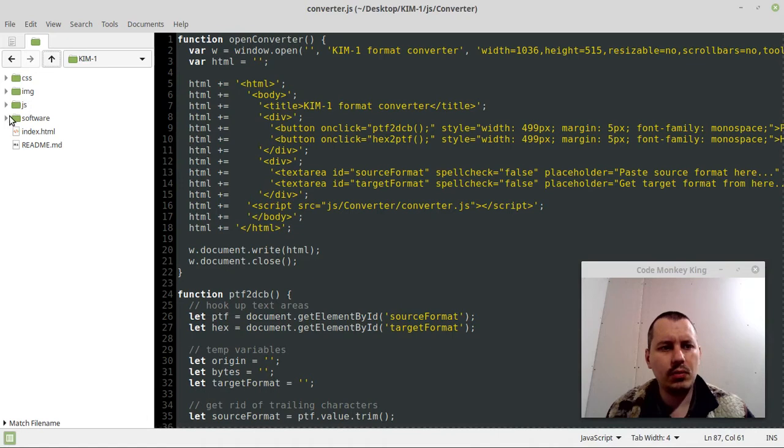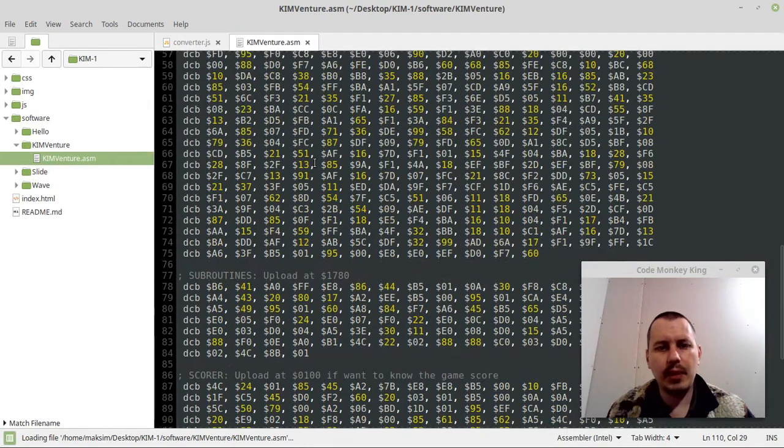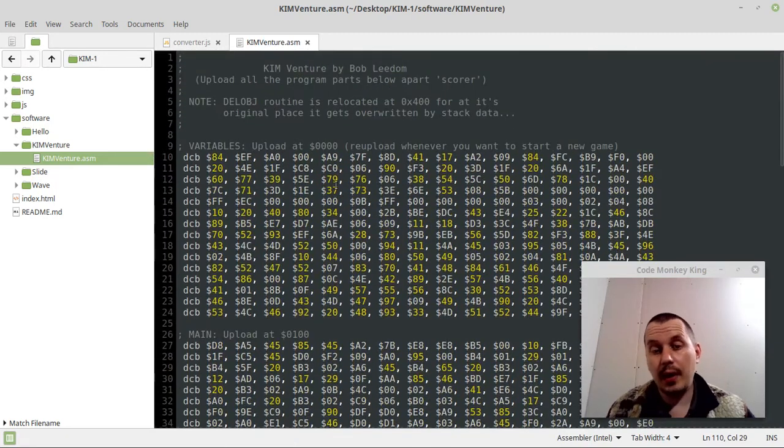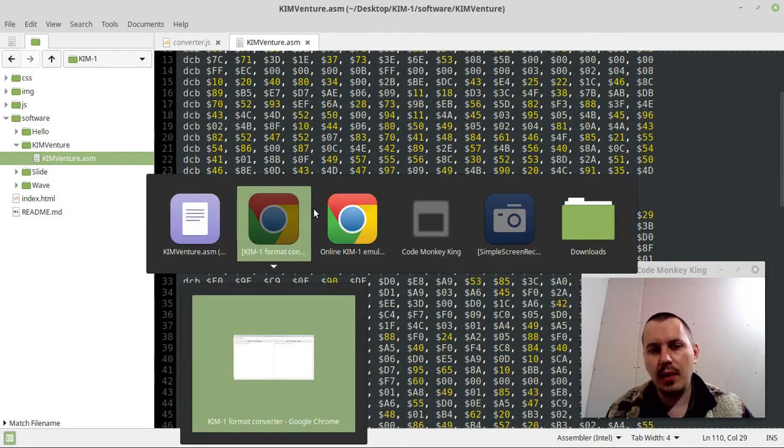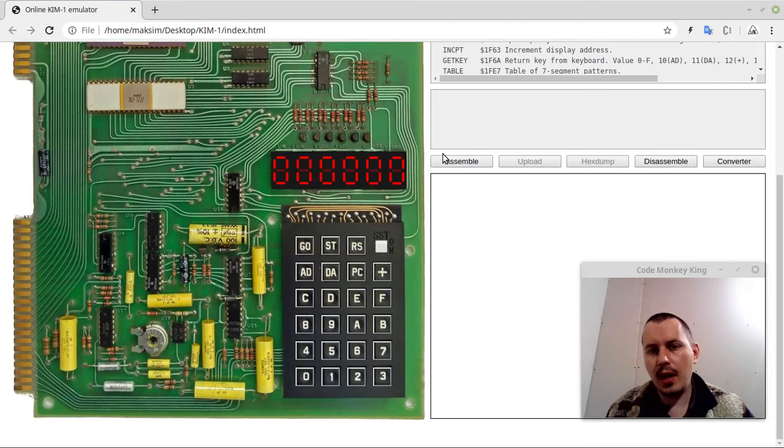If I go to the software, here I already have the bytes for KIM-Venture. This is what I call the DCB format. This format can be directly plugged into the emulator here, and assemble, upload, and run, and that would work. I've been demonstrating that before.